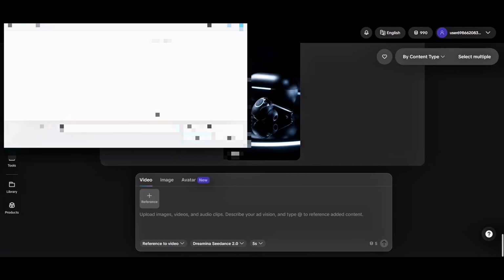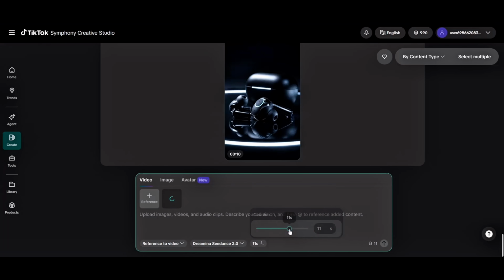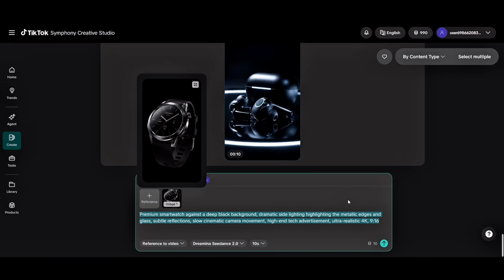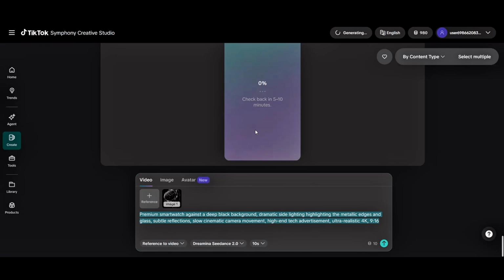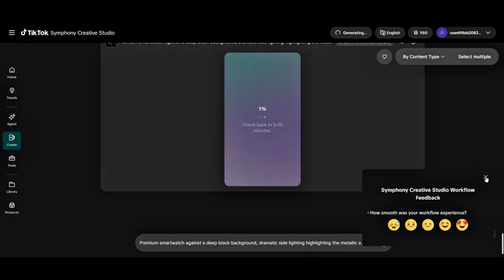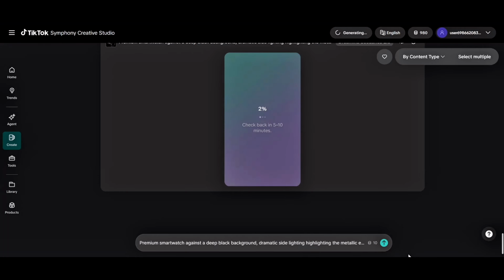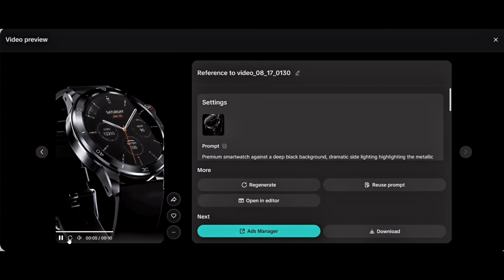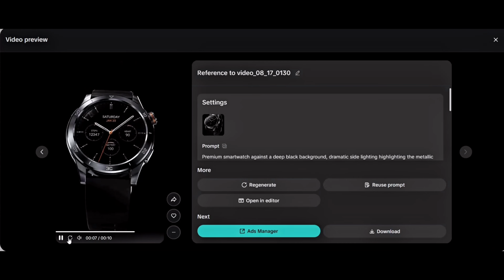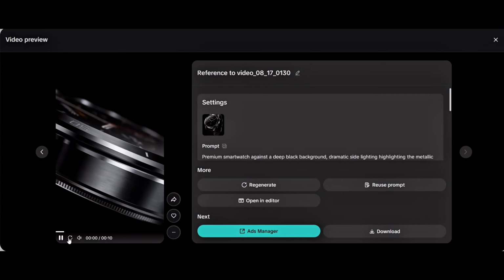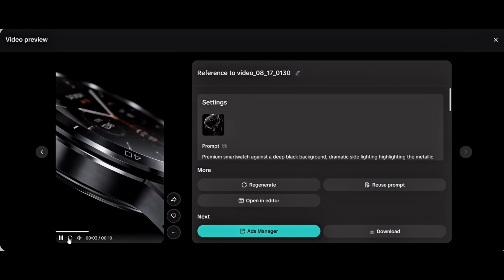All right, let's move to the second test. Premium smartwatch against a deep black background. Dramatic side lighting, highlighting the metallic edges and glass, subtle reflections, slow cinematic camera movement, high-end tech advertisement. Ultra realistic, 4K, 9:16. This one is clean as well. The dark background keeps all the attention on the watch, while the side lighting picks up those metallic edges really nicely. And the slow camera movement makes it feel less like a basic AI clip and more like an actual product showcase.